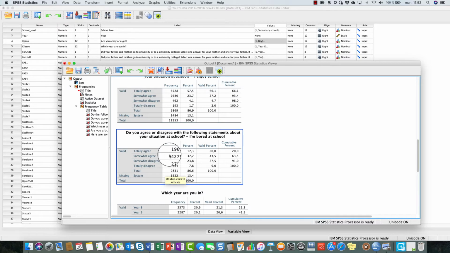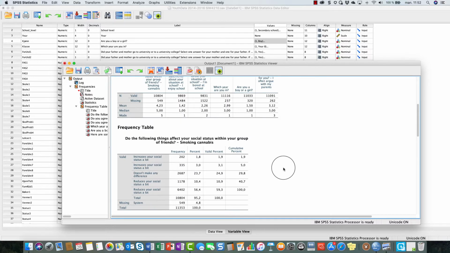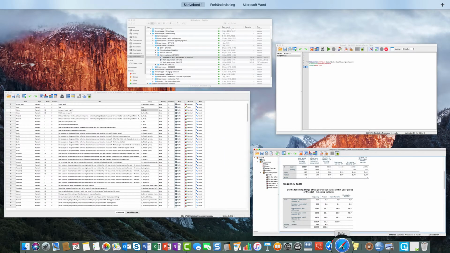So the mean is somewhere between somewhat agree and totally agree, actually. And you can see that from the numbers as well. I mean, 93% of all these kids, if you look at the cumulative percentage, have said that they totally agree or somewhat agree. So it's not very strange that the mean is somewhere between these two categories. Okay, fine.